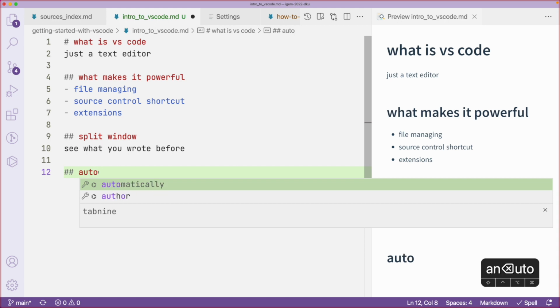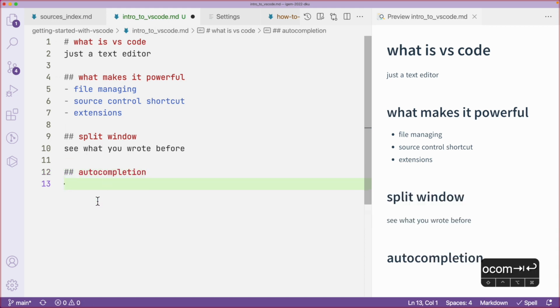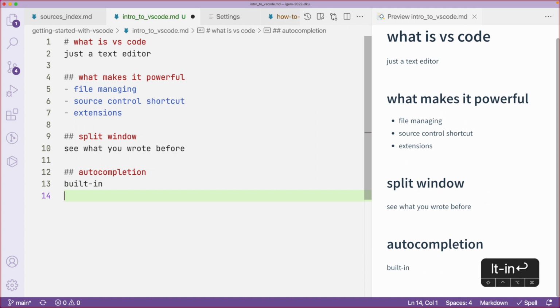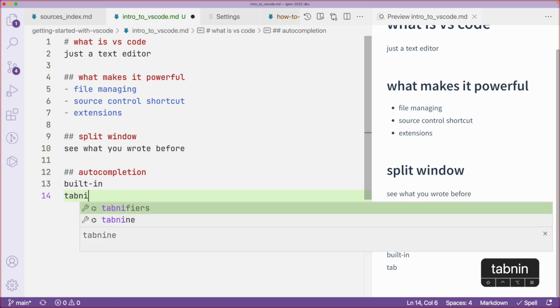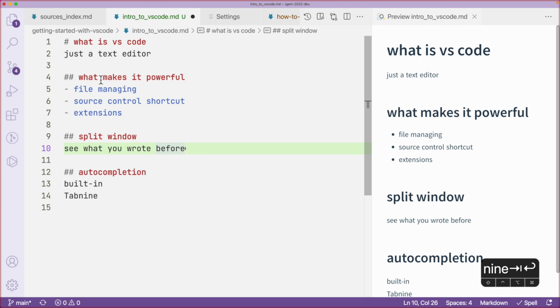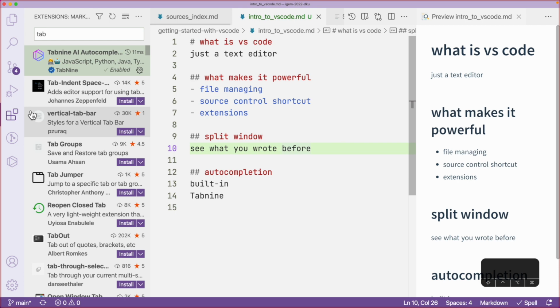Autocomplete. It's built in, and it's also Tabnine. Actually, if you really want, you can do Grammarly.